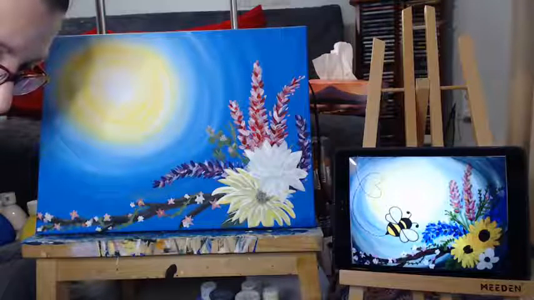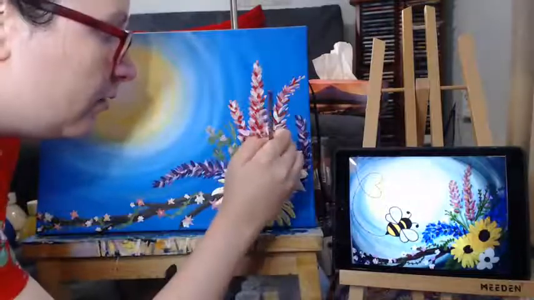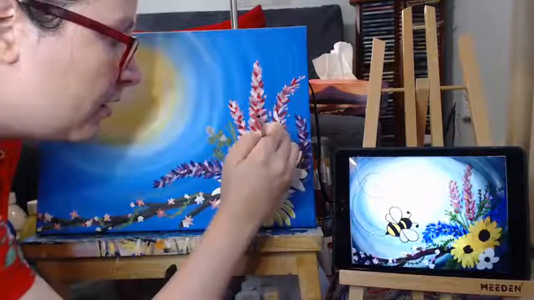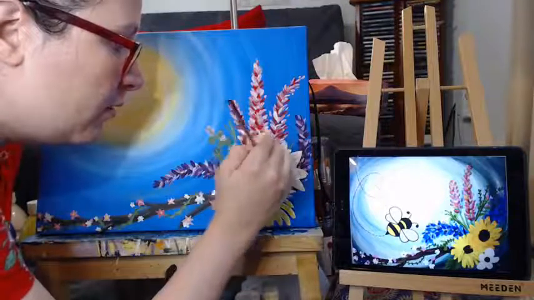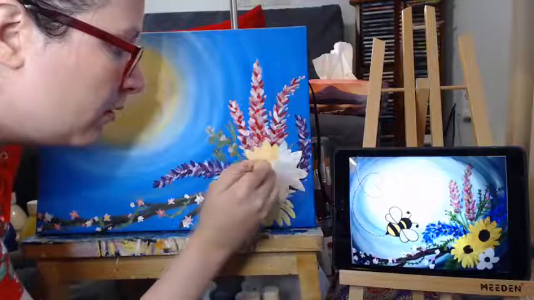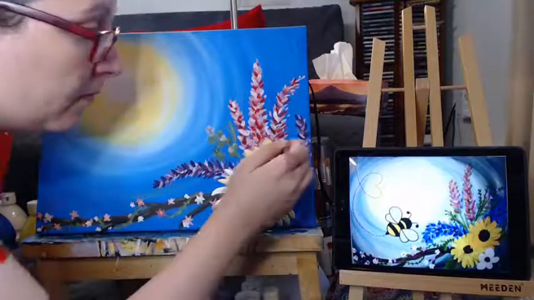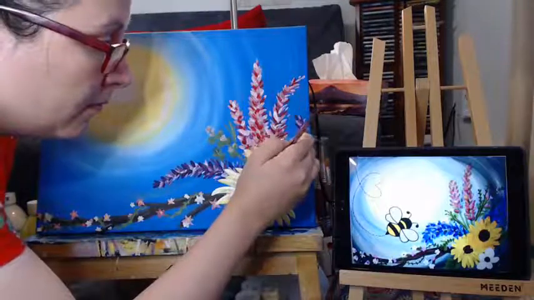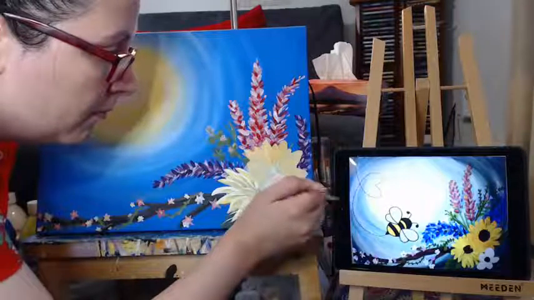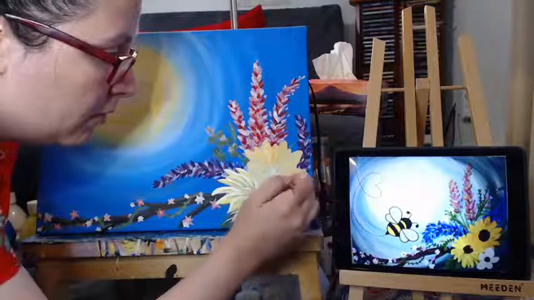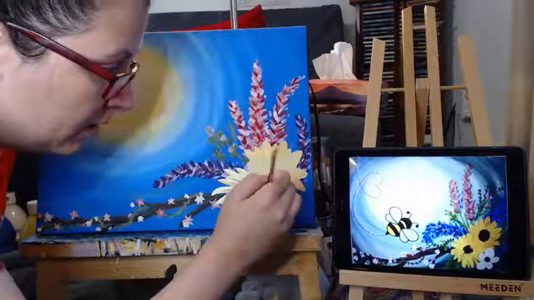Okay. All right. Now I just put a little bit of red into my yellow, and I'm just going to go over this one. Just going over the lines I created with the white.